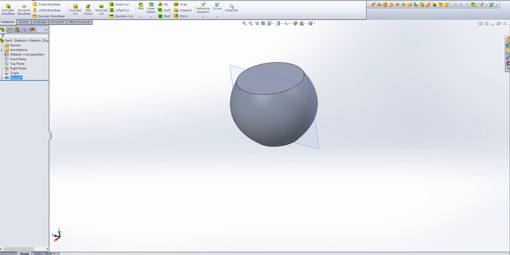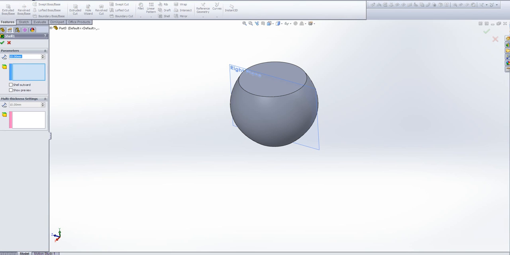Now one of the things that we can do with this is shell it out. So there's a feature here called shell, and what you do essentially, you have a surface and you want to dig everything out from that surface. Bit hard to explain, but once you actually see it, you'll get it. So we're going to make the shell 3 millimeters thick. Let's see if we can show the preview. Yep, there we go. There's the preview.